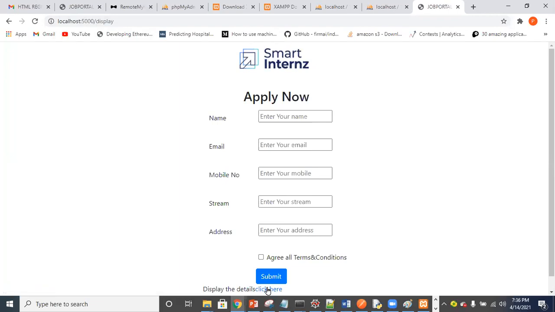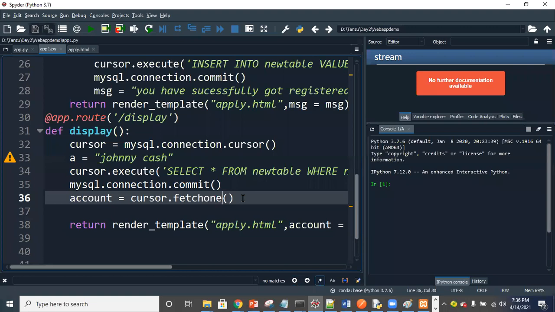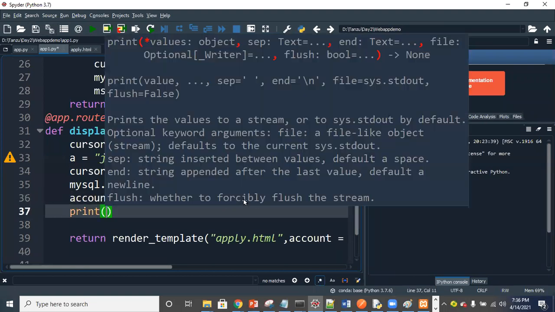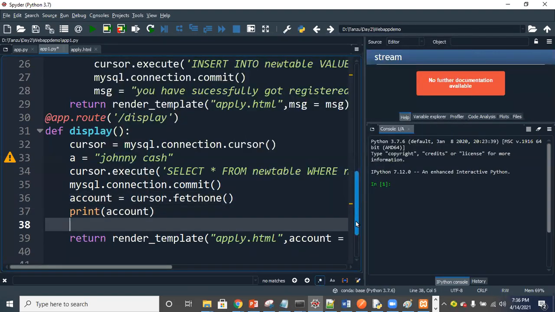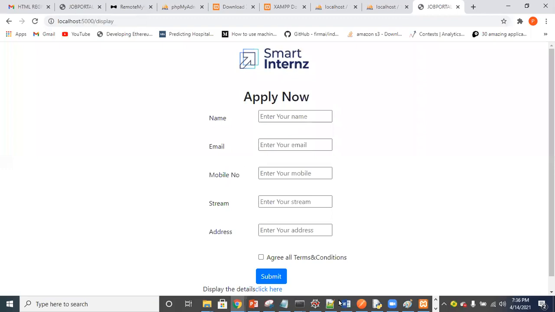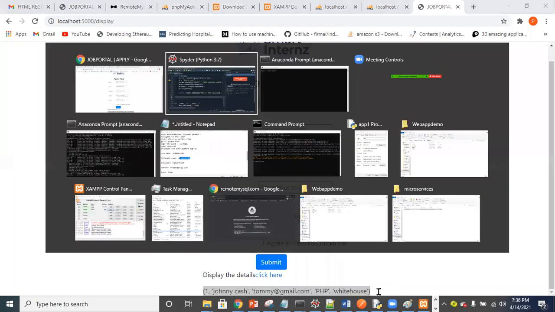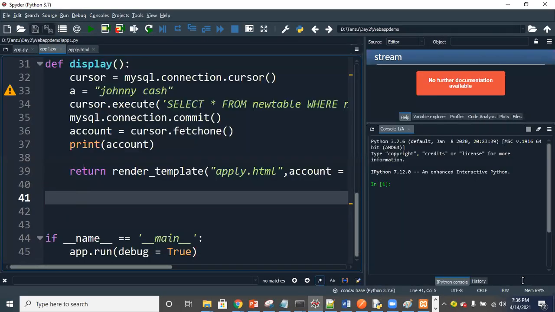Click here. What is this? Why is it getting rendered? Oh, sorry. It's getting printed, guys. I didn't see this. Johnny Cash, Tommy at Gmail, PHP, White House. Did you see this, guys? So this is how you will be displaying it. All right.